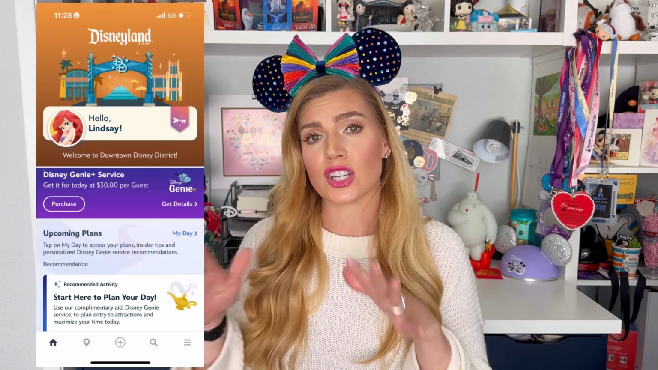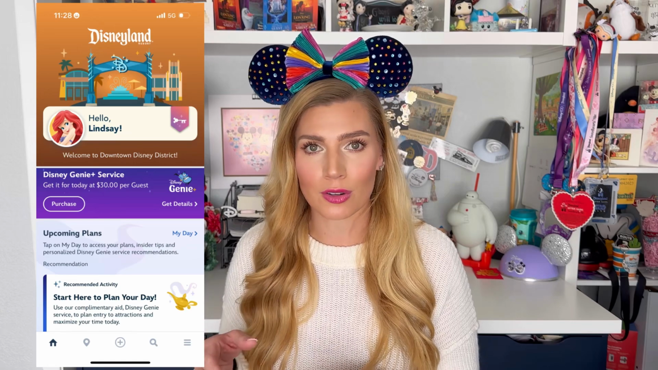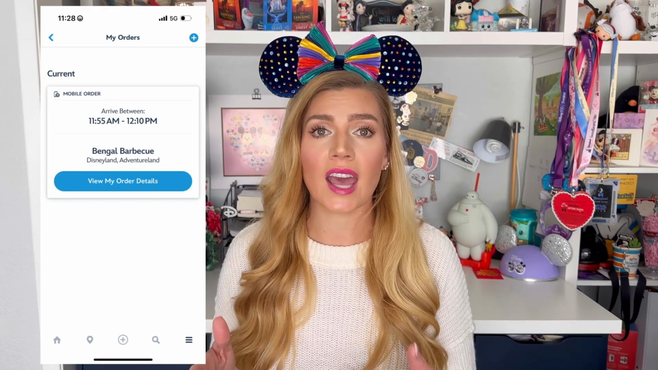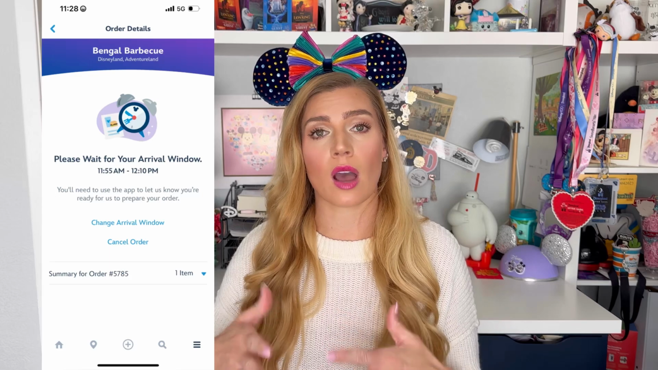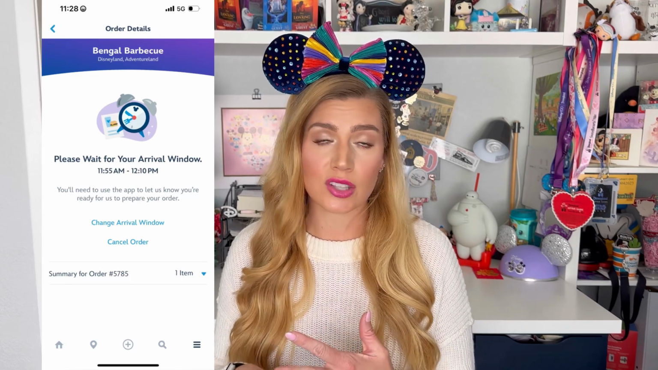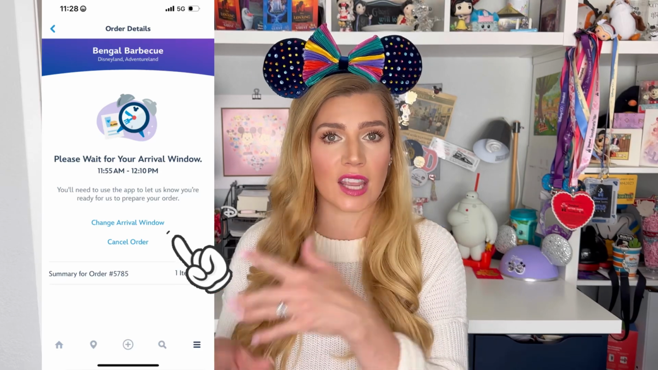So then when you go back to your home screen, in the very bottom corner, bottom right, there's a little hamburger icon, little 3 vertical lines. Click that and then scroll down to mobile food orders. Once you tap that, you'll have a list of all your food orders. Go ahead and click view my order details. Now this is where we get back to that original screen that we saw once we placed our order. So now at this point, if you need to change or cancel, you can do that very easily from this point.